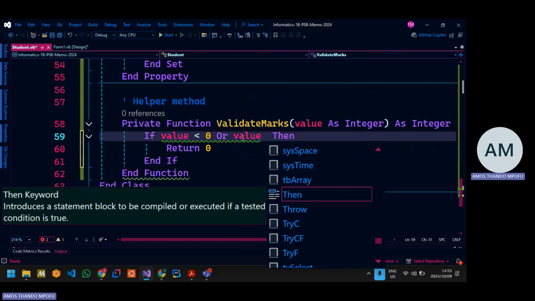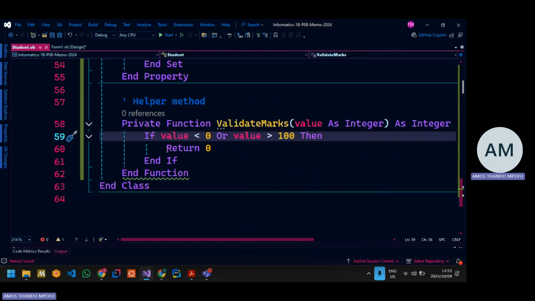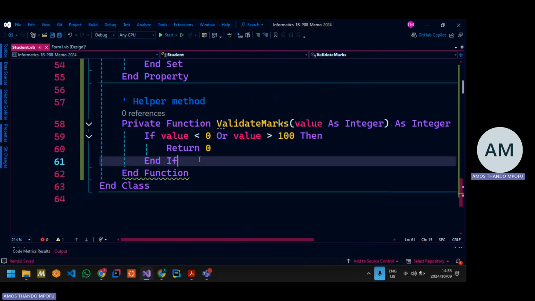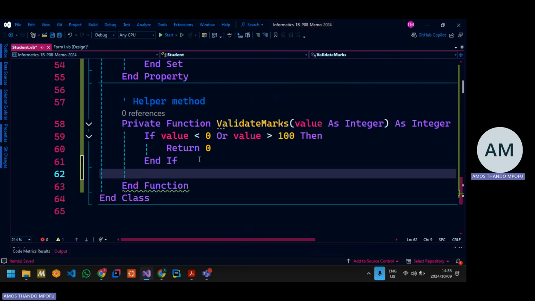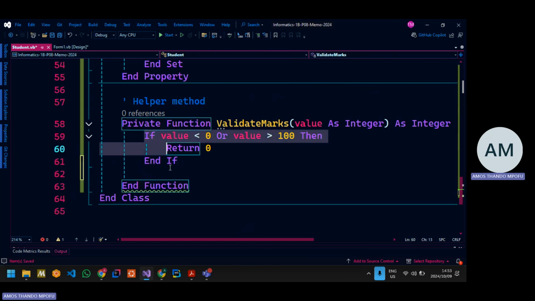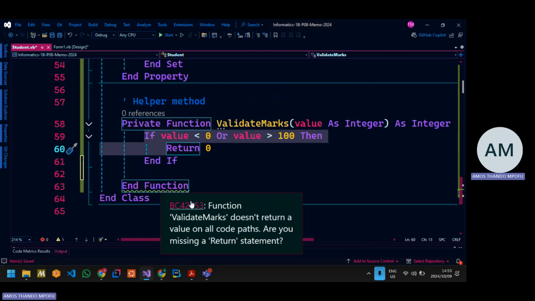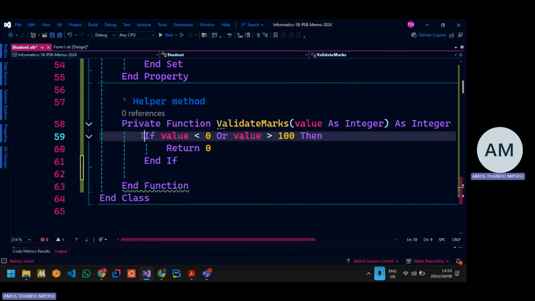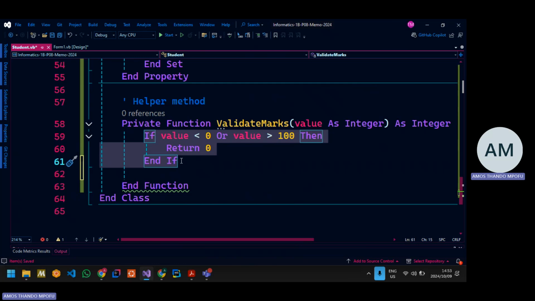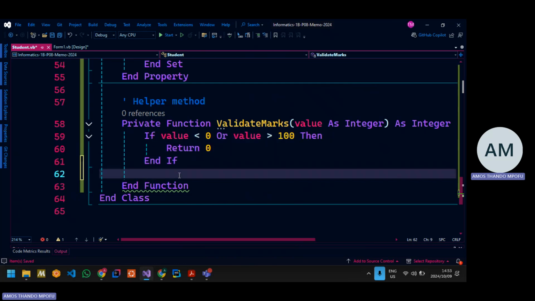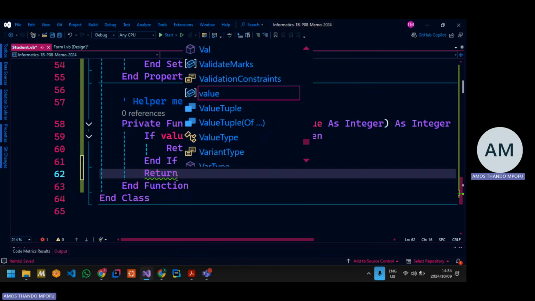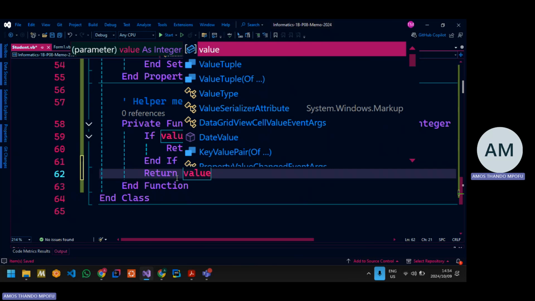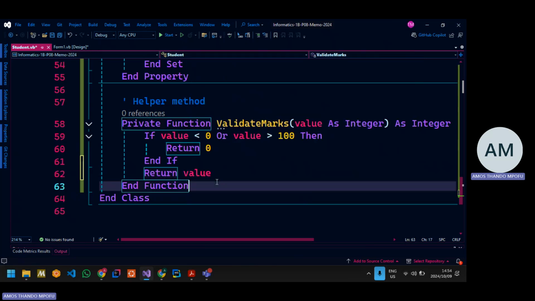So if value is greater than 100, then I should return 0. If nothing goes wrong, I'm going to teach you the other technique. Remember, this function is going to say you didn't return on all code paths. That means it's telling you that if this was entirely false, your function doesn't actually return. That's what that green warning means. So I need to return something at the end of the day. If nothing was wrong, then I just return my value. That's pretty much the function that you need to make.